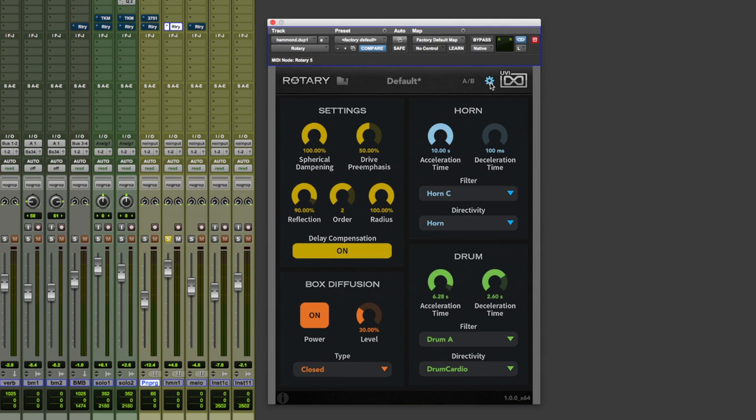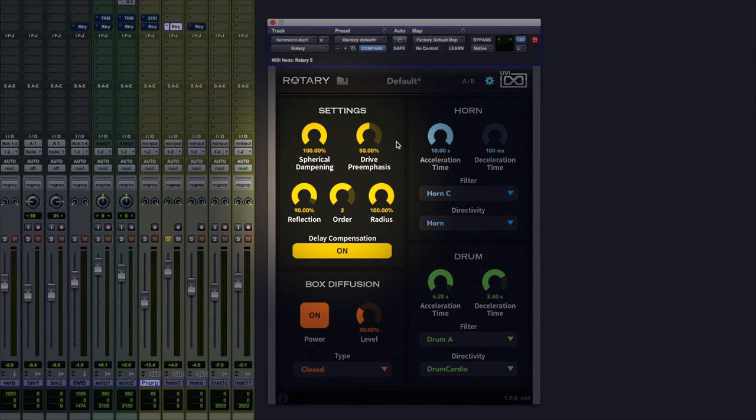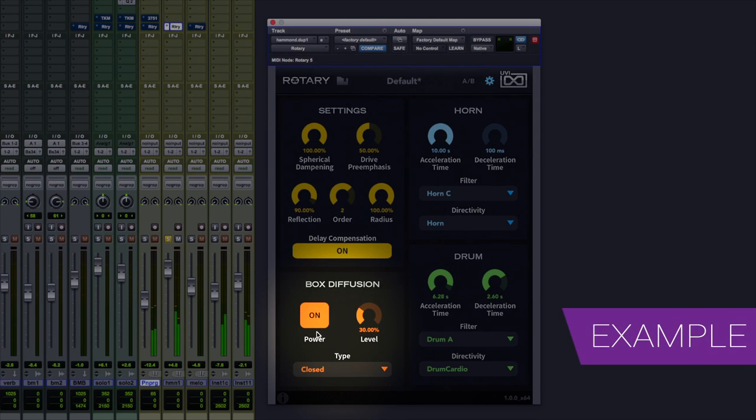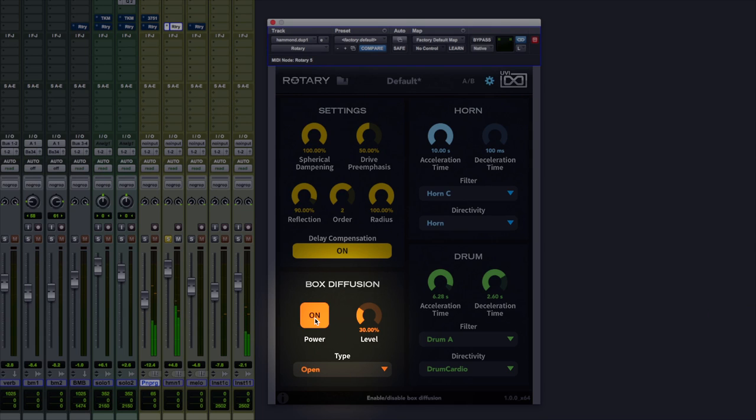Now, there's a few more controls found under the settings page for adjusting things like the input drive, reflections, delay compensation, box diffusion, which sounds quite nice. If I just demo that, power off. You can see open, close. Just changes the character of the tone. Off completely. Nice little feature that.